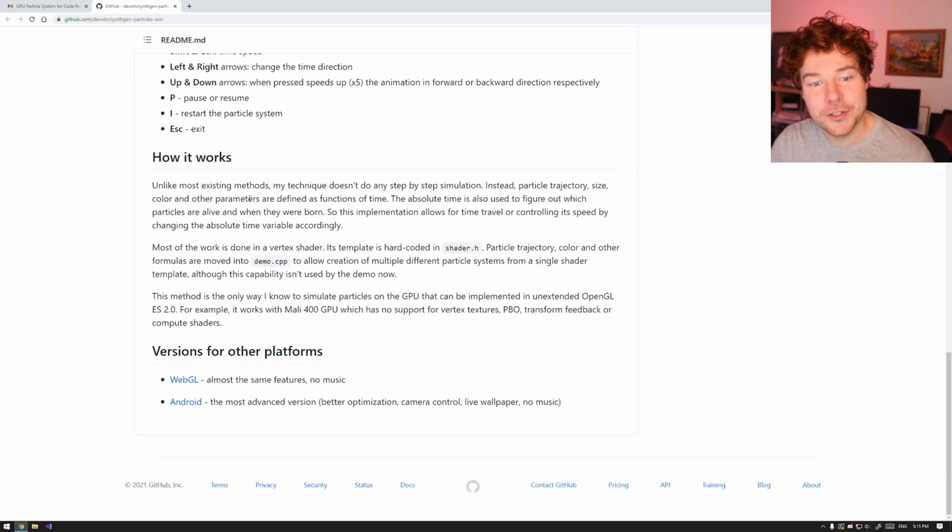so I don't have to explain that to you guys, I guess. And like most existing methods, my technique doesn't do any step-by-step simulation. Instead, particle trajectory, size, color, and other parameters are defined as functions of time. Yeah, so that's pretty common to see on Shader Toy.